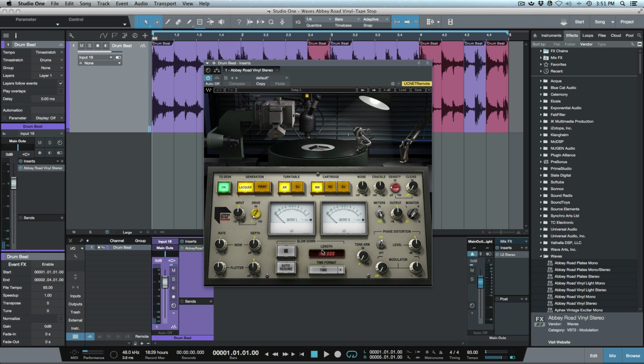So, tape stop. Well, we all know what it is. We've heard it on countless records time and time again. I'll give you an example.